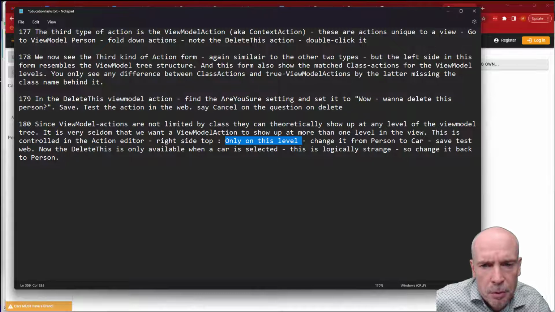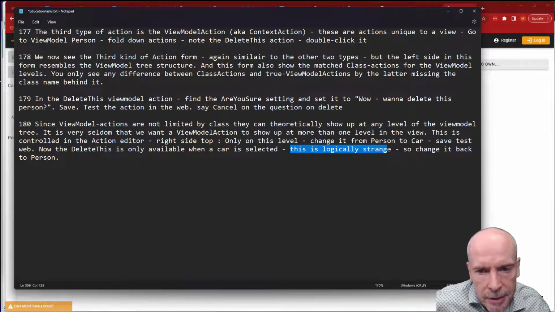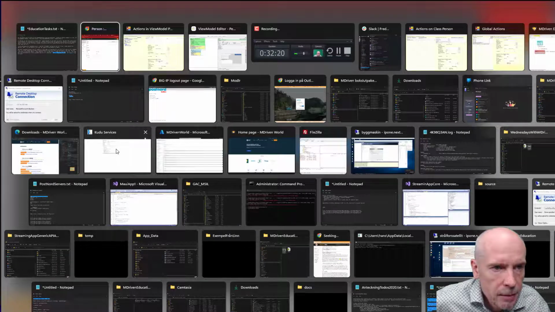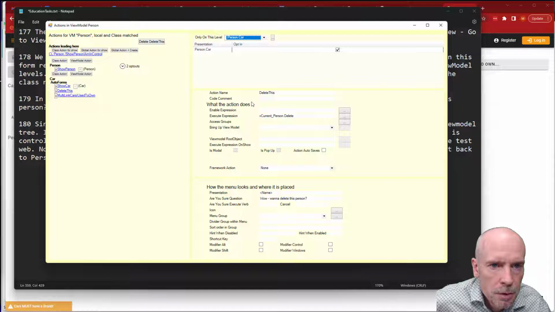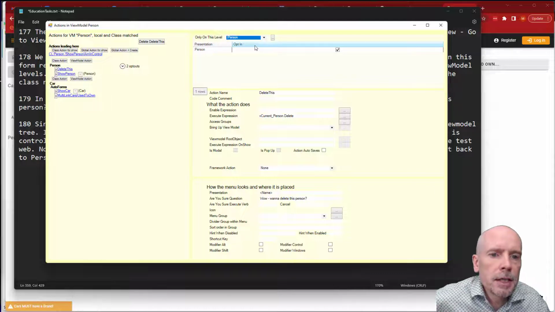Change it from person to car, save, test web. Now the delete this is only available when a car is selected. But this is logically strange, so change it back to person. It won't make sense to a user that you need to select a car in order to delete the person. So I'm going to change that back to person and save.